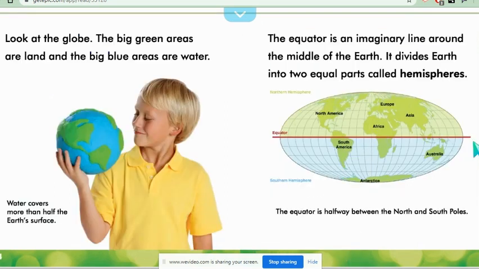Let's look at the globe. The big green areas are land, and the big blue areas are water. Water covers more than half of the Earth's surface. The equator is an imaginary line around the middle of the Earth. It divides the Earth into two equal parts called hemispheres. The equator is halfway between the North Pole and the South Pole.